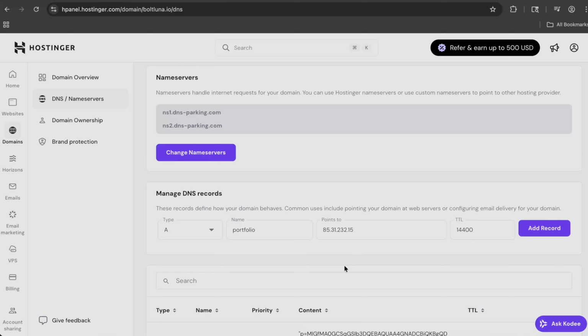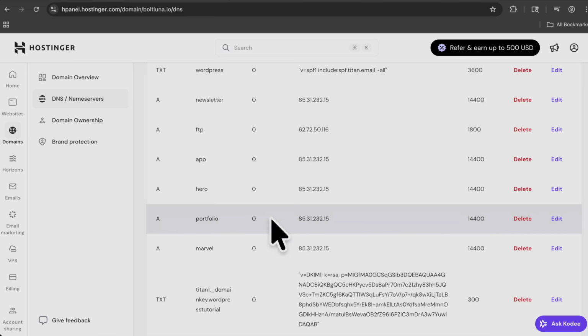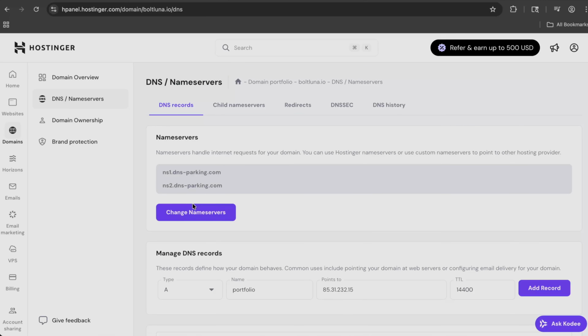I already added the record, so mine's right over here. This is where our portfolio is going to live. That's pretty much all we have to do with Hostinger. Once you put that DNS record, you should be okay.